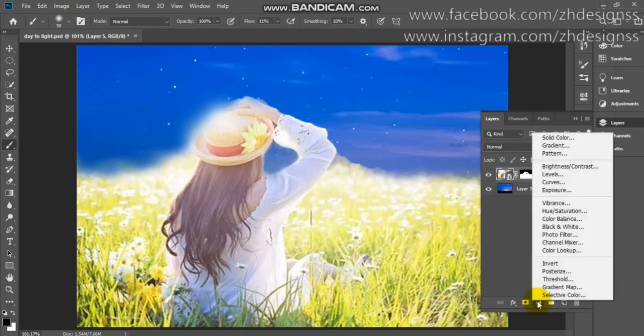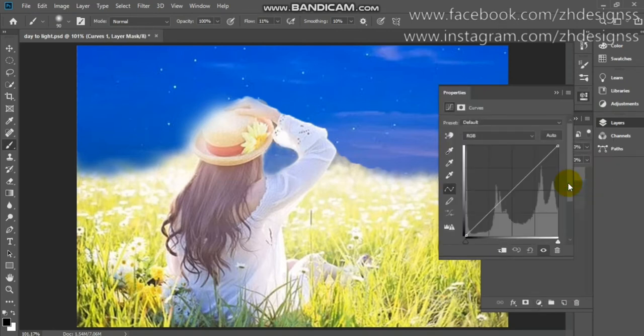One more tip is that when you convert any daylight to moonlight, you have to balance these items which you can see here: brightness levels, curves, color balance, photo filter, channel mixer, and color lookup gradients. The main purpose is that you use these items to adjust your daylight to moonlight. So first I am taking a curves adjustment layer.